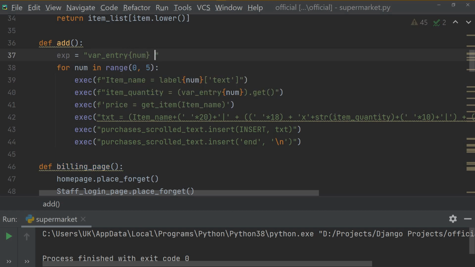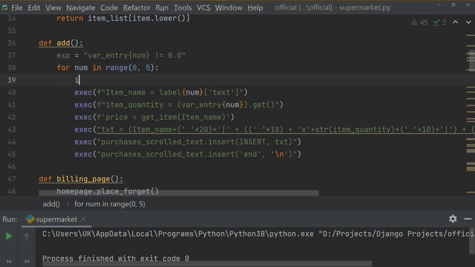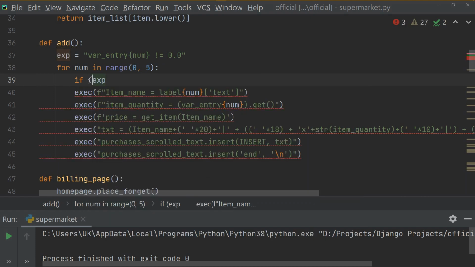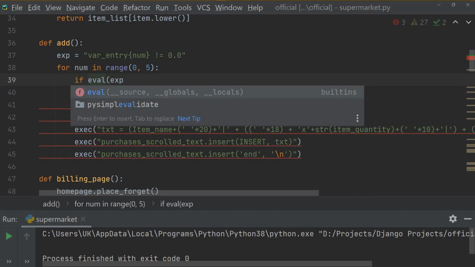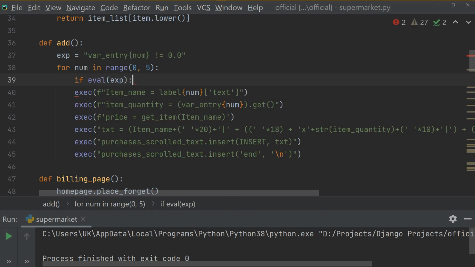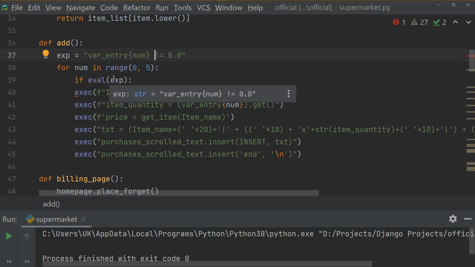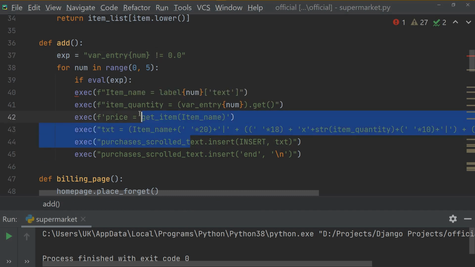Okay, so here should be num, so that's the range. So if it's not equal to 0, then we run the code here. If it's not equal to 0.0, it means there's an entry there. So that's the analogy we are using here. So I'll just do if, then I'll say xp. But we need to use the eval method to actually evaluate the command we are passing. So this is basic Python, so if you don't get it, you just search it out. So if eval the expression there, then you should run this code.